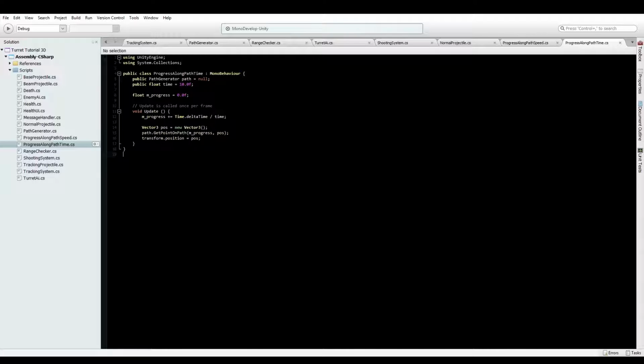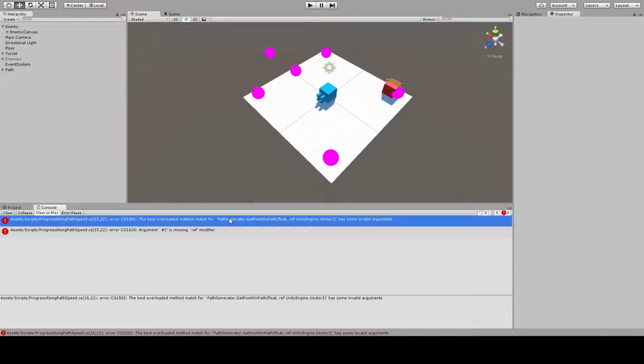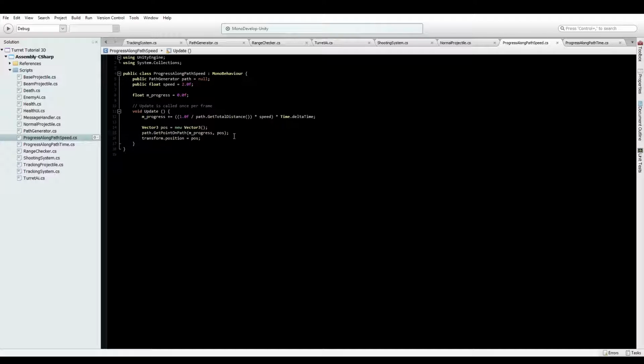So let's do that. Right, going into the editor, we've got an issue. Some invalid things, so let's jump over and see what's going on. Right, it's complaining about pos, and I missed that I have to put ref before it. So you go like this, in both places. Let's put ref before the position. It just says we're passing this by reference to the function, and passing by reference just means we're allowing the function to change the values of that thing. Now let's go back to the editor and that should work.